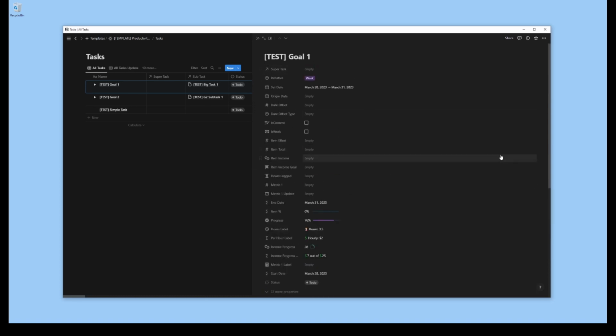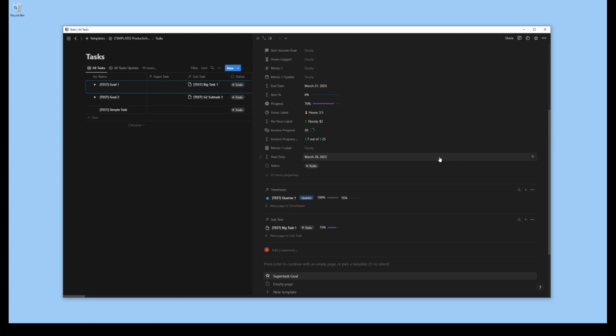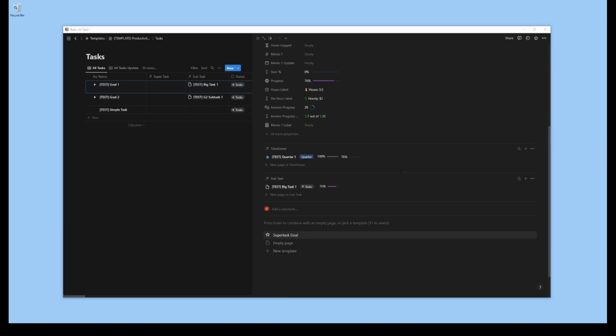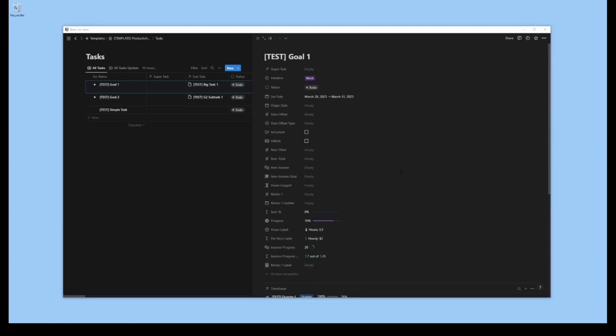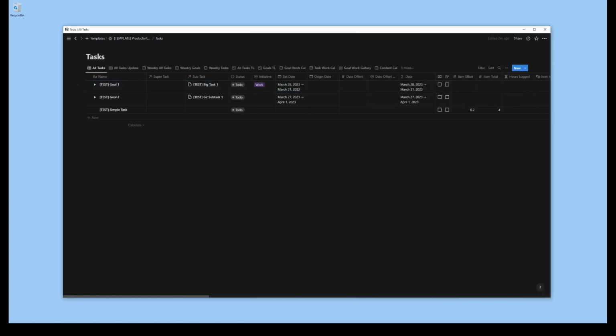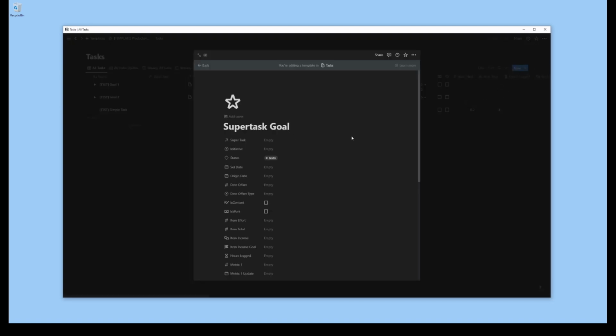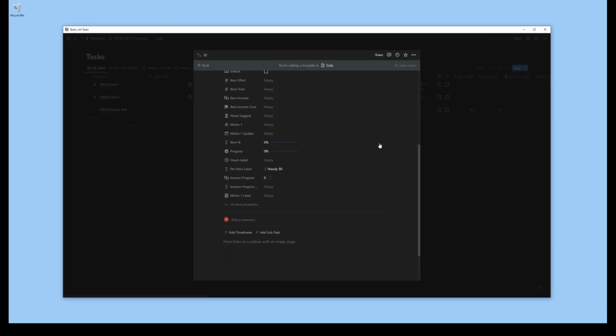You can also have the relation properties show up as a page section. This is a relatively new feature as well, and I've done this for the time frame and subtask properties. The first template I'm making is one I'm calling the Supertask goal template. This is going to be for setting up longer term tasks that will contain other tasks.